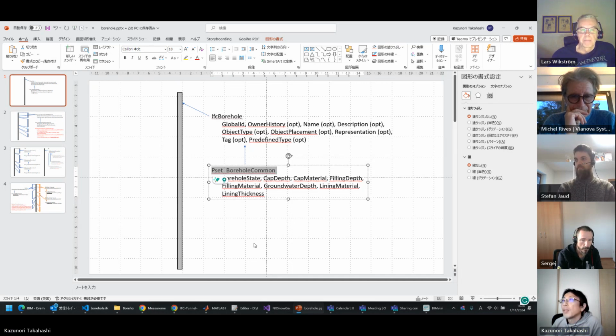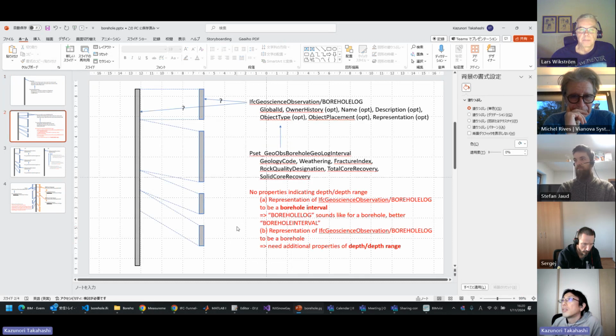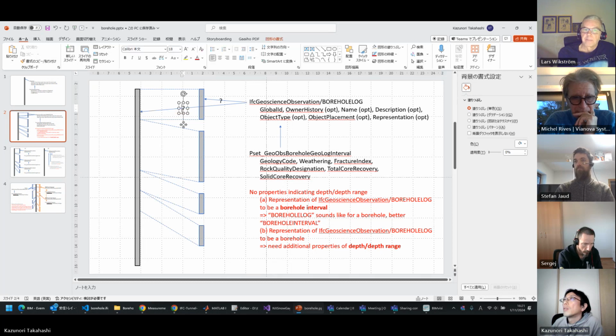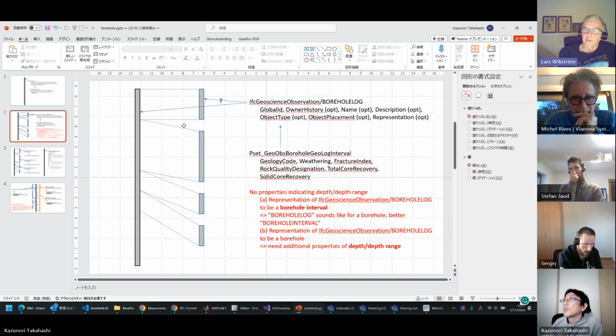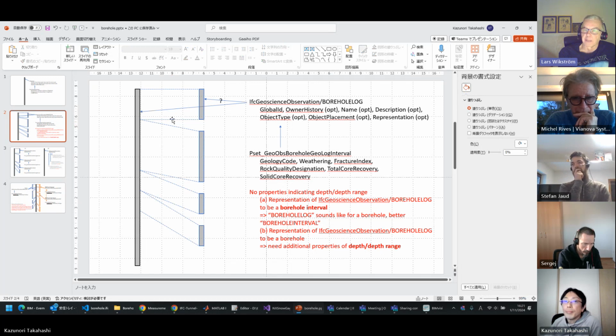Yes. Okay. And then IFC geoscience observation with the borehole log type. Is this attached to a borehole, the whole borehole, or the section of the borehole? It's attached to the whole borehole as of now, through product assignment.